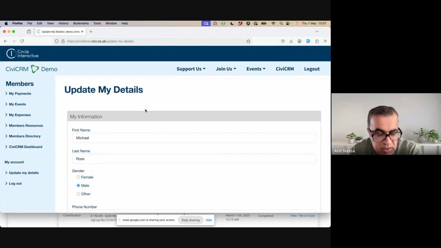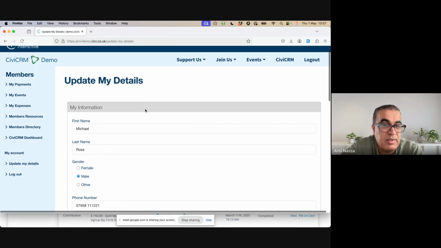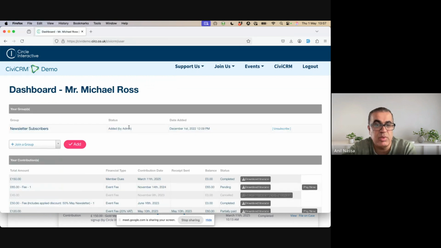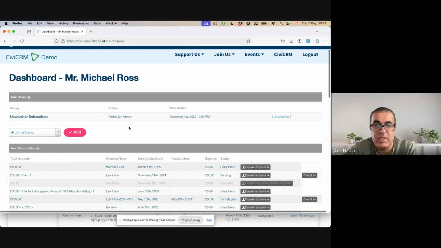But as I mentioned, this is not a core part of Civi. But what you can do, if you don't have Civi integrated with your main website, is use a core Civi feature called the CiviCRM Membership Dashboard.